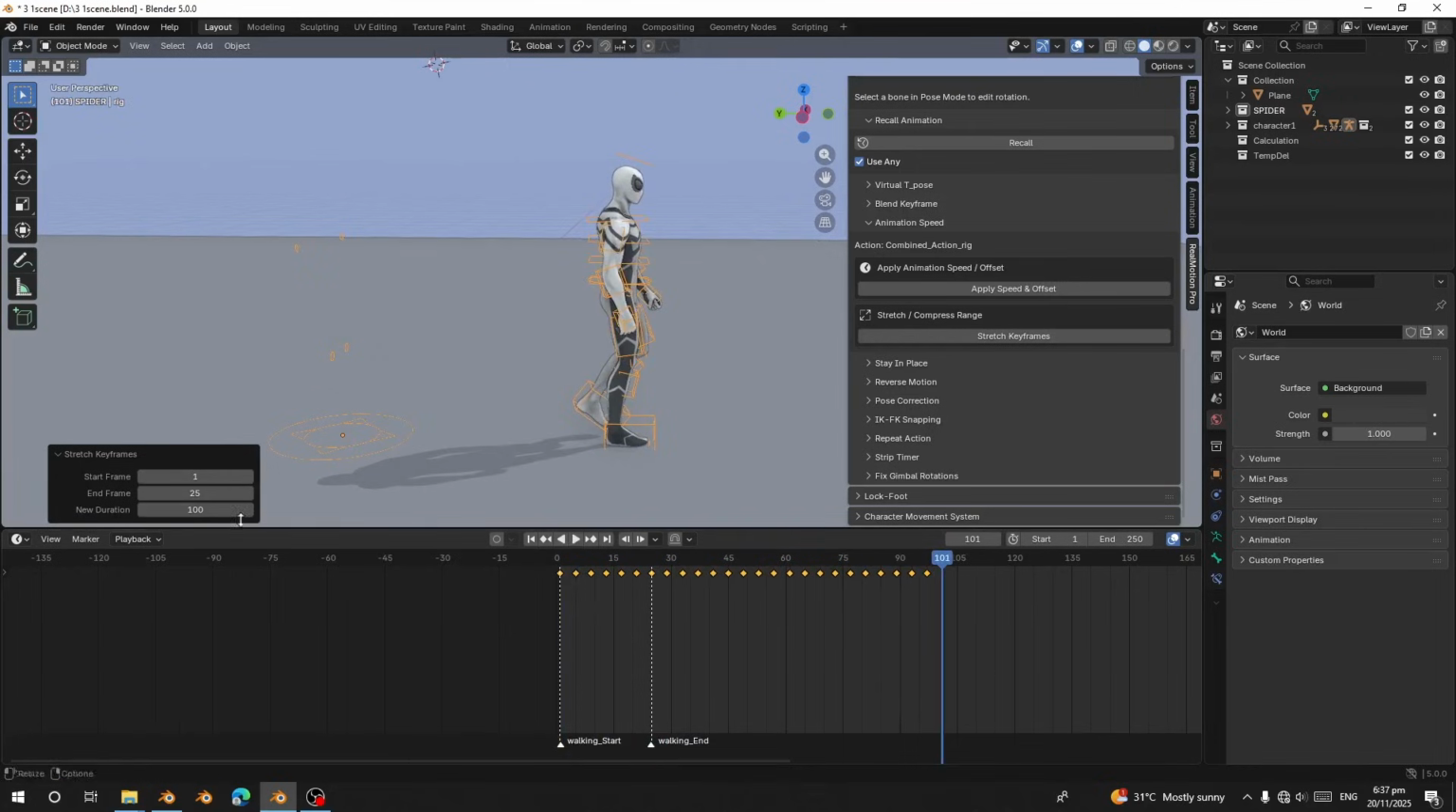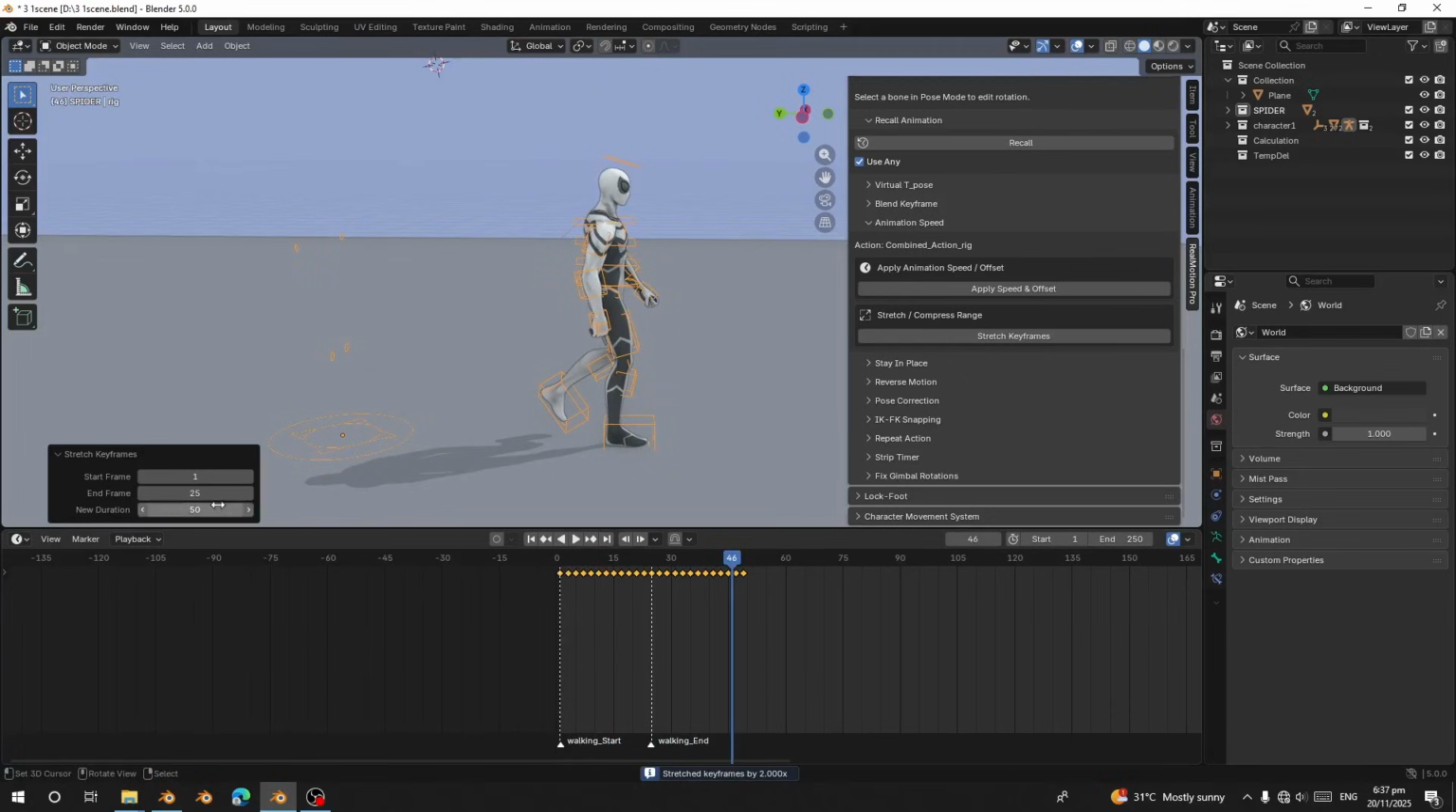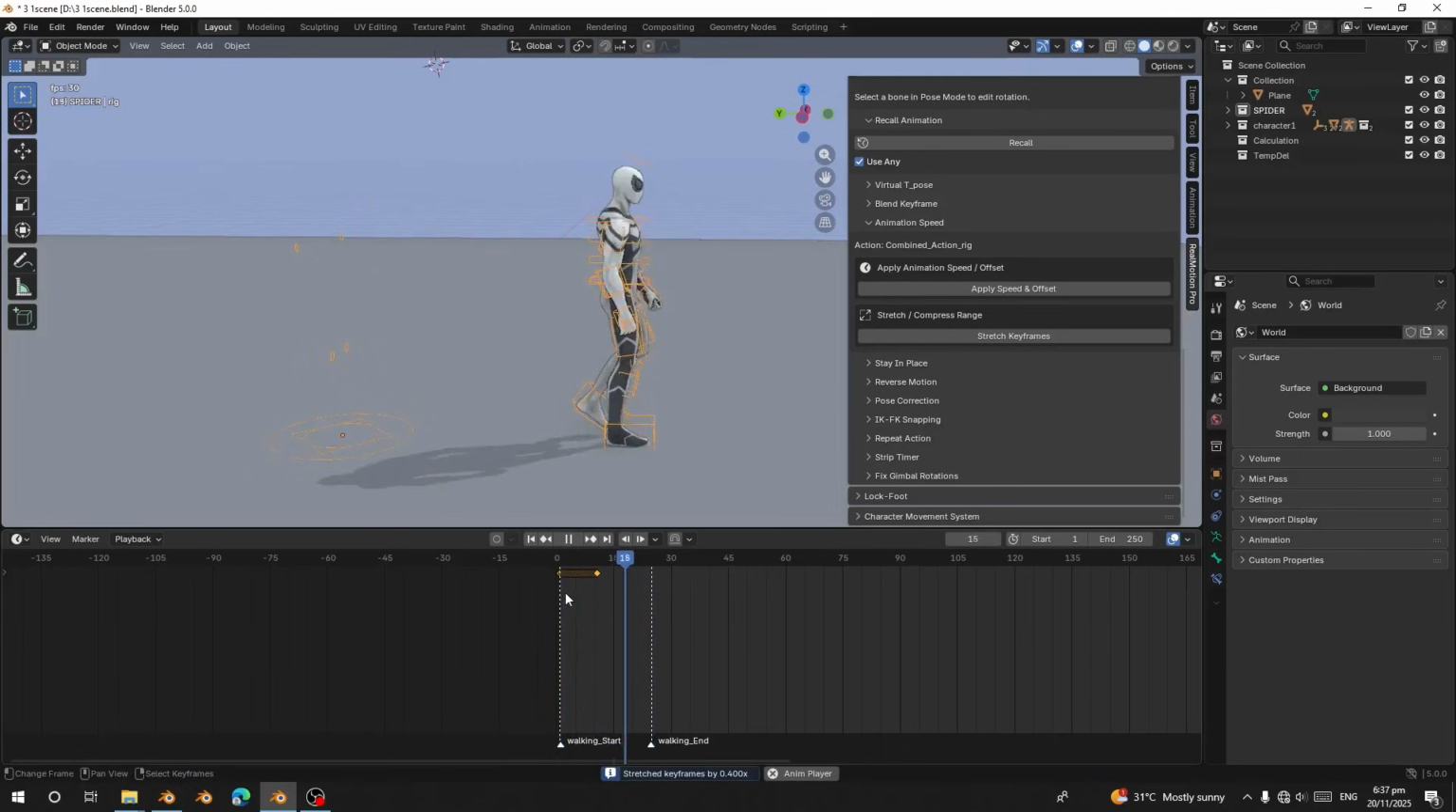Okay, so I can just decrease it to maybe 50, and I'm going to update and see what we have. Also compress it to maybe 10 and see what you have. Okay, so this is what these two features do.